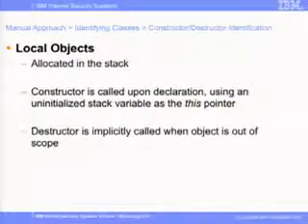Now, local objects, on the other hand, are allocated in the stack. The constructor is called upon the declaration using an initialized stack variable as the this pointer. You have to look for the constructor. Look for a load to ECX using a stack variable as a source, that stack variable has to be used for the first time at that point. It has to be empty. The destructor is implicitly called when the object is out of scope.